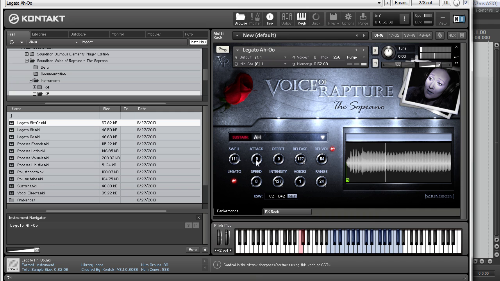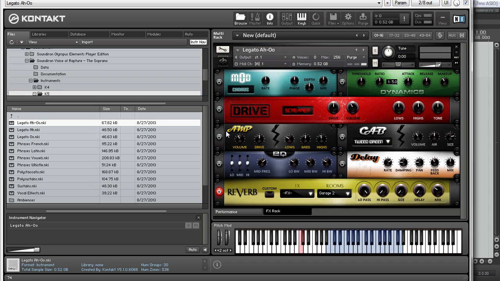Very beautiful sounding, and you can hear that there is some reverb on there. If we jump over here to the effects rack, we have some mods, some dynamics, some drive, amp, cabinet, EQ, delay, with some nice looking GUIs on there. And by default, I believe all the patches come with a little bit of reverb on there.